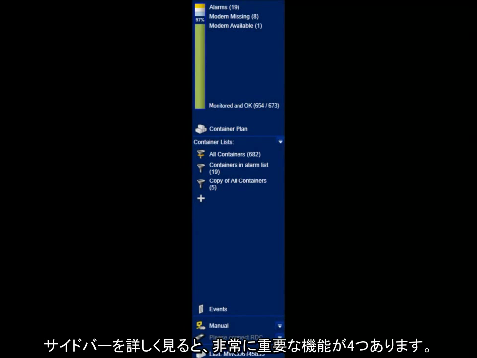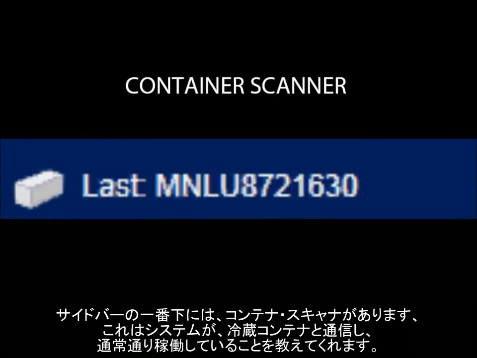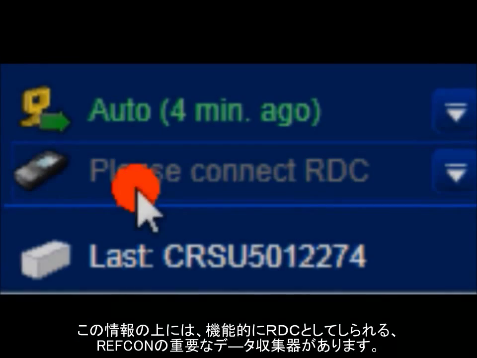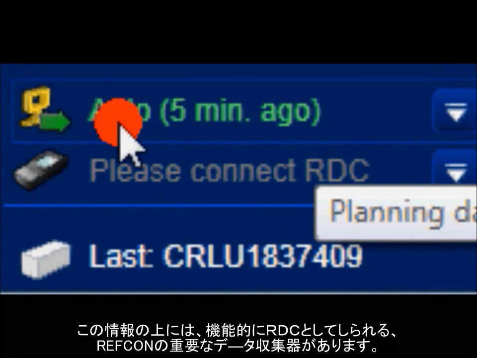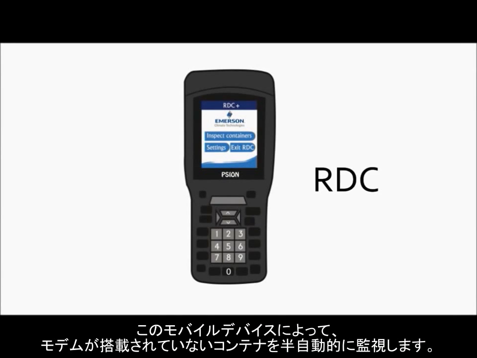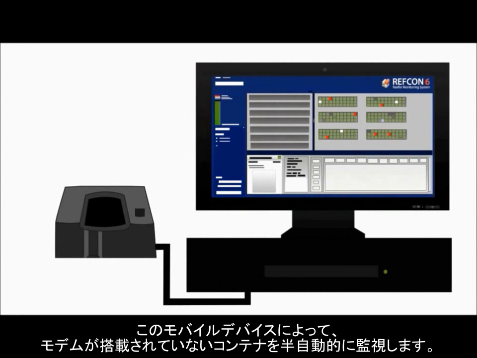If you take a closer look at the side panel, you will find 4 very important functions. At the bottom of the side panel, you find the container scanner, which tells you that the system is communicating to the reefer containers and operating in a normal way. Above this information, you have the important REFCON data collector functionality, known as RDC. With this handheld, you can make a semi-automatic monitoring of the containers that have not been equipped with a modem.